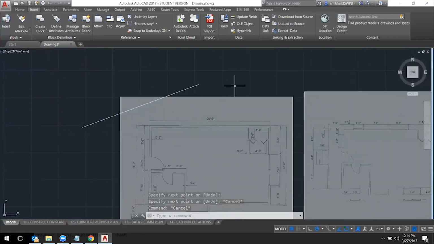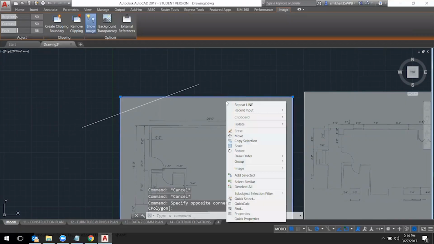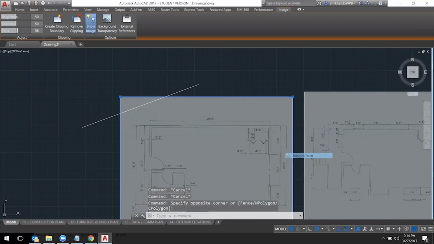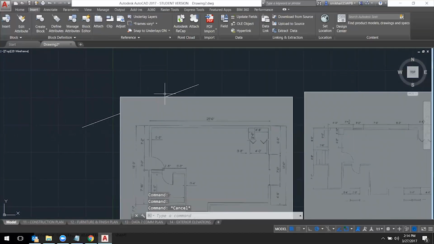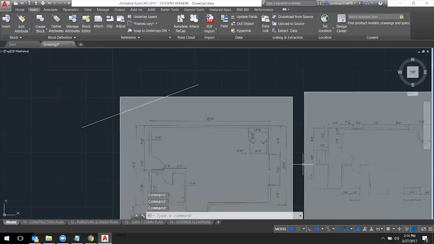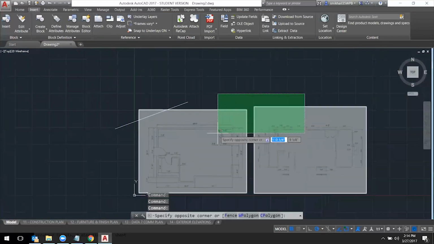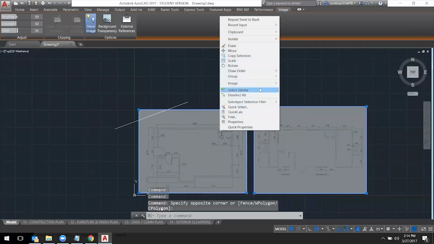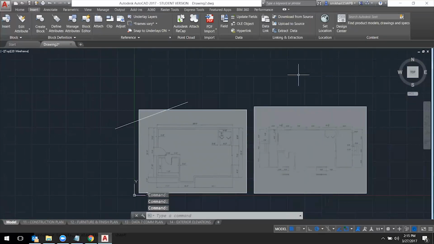Another thing that happens often is the draw order. If you select this object, right click, you can change the draw order to front, and now you won't see the line, versus selecting the object, right click, draw order, you can say send back. So you want to click on both images, right click, switch the draw order to send back. And now you should be able to see your line work.